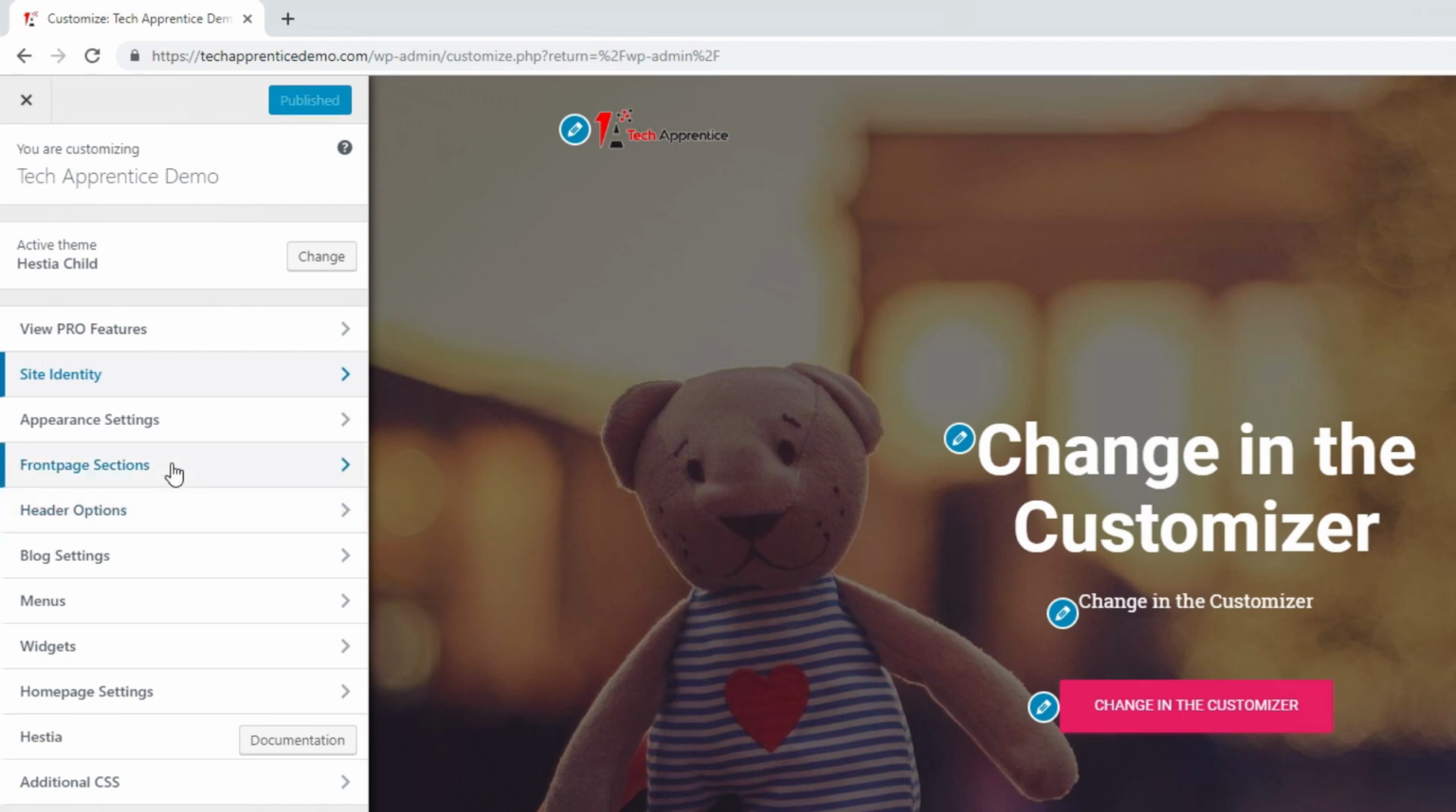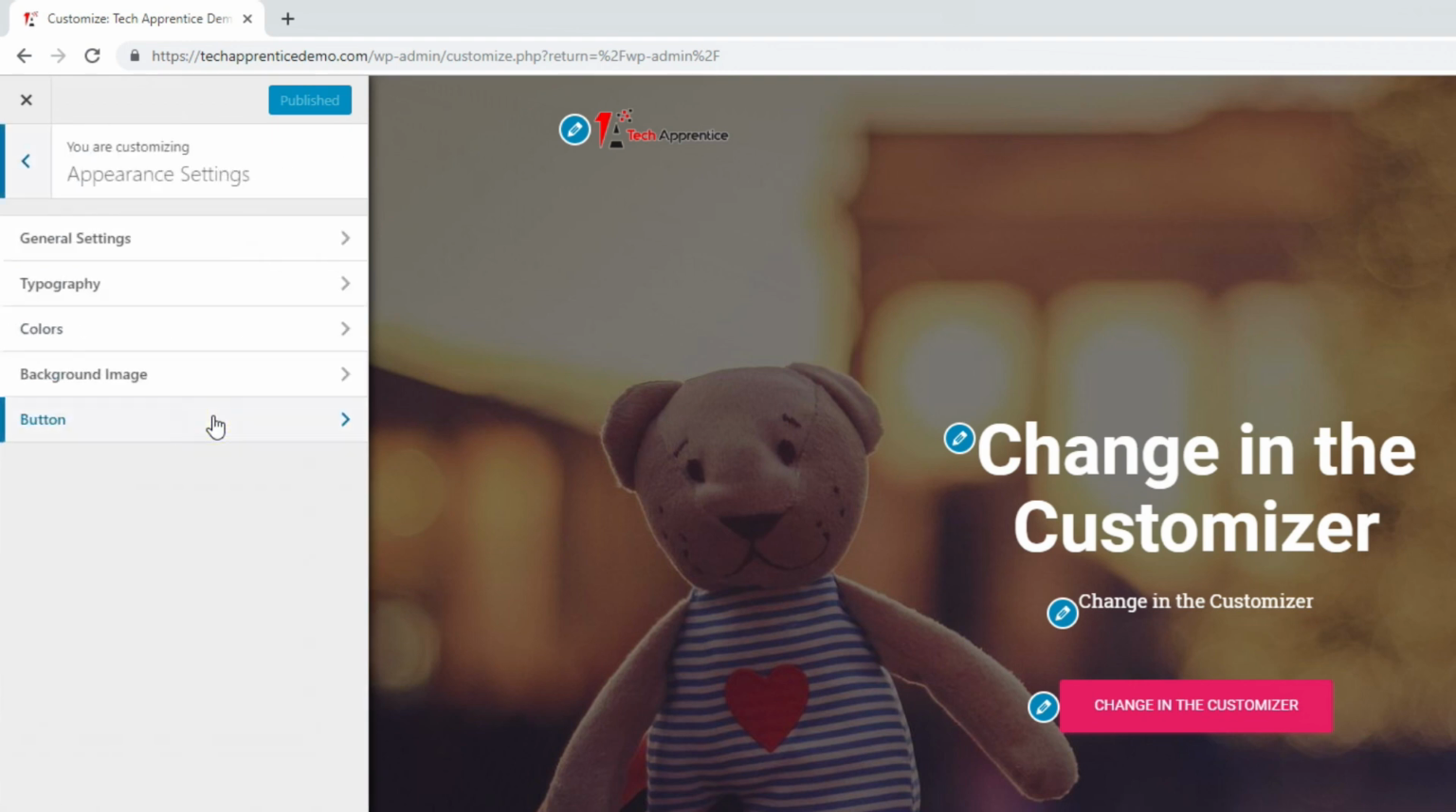All right, so that's pretty exciting. We've got one section down. We're just going to go ahead and move on to the next section, which is appearance settings. So click on appearance settings. And we've got a few areas we can go into here. First one is general settings.